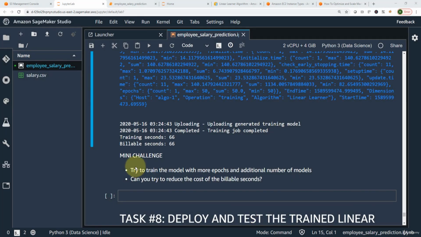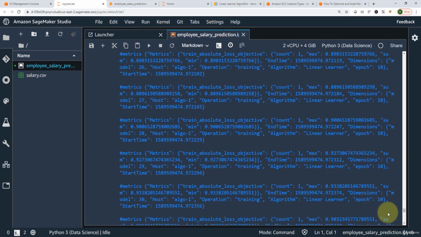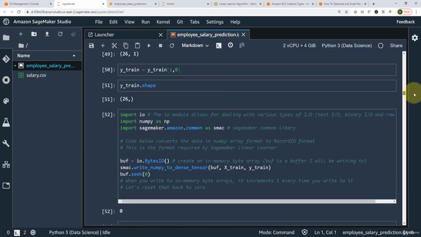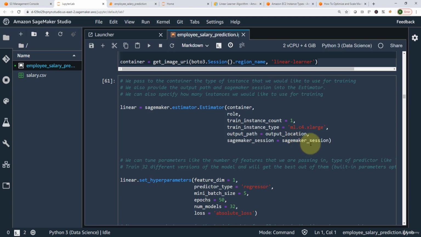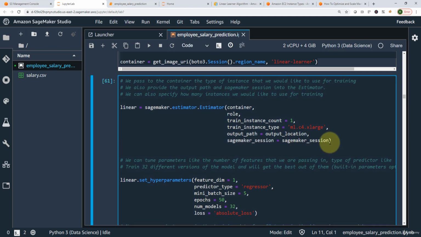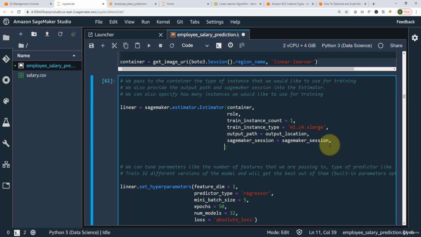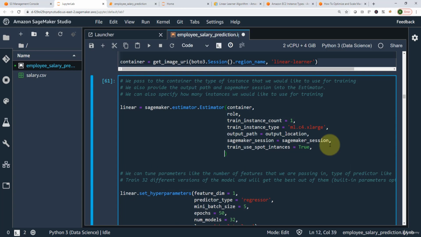All right, I hope you guys were able to figure out the challenge. What I asked you guys to do is to see if you can reduce the cost of the billable seconds. So what you guys could do is come up here and add just 3 lines of code, and it'll do a massive magic for us. So you can come here and add an additional line. So you can say train_use_spot_instances equals true. I'm going to explain in a minute what I mean by that.